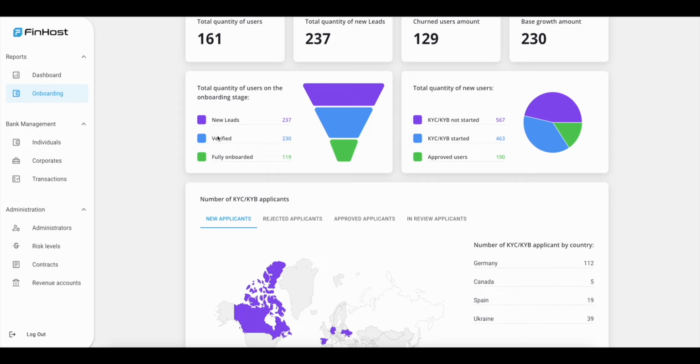New leads. Verified users: the total number of users that provided credentials, accepted T&C, and verified their contact details, phone, email, for the selected period. Fully onboarded: the total number of users that have passed the whole onboarding flow.